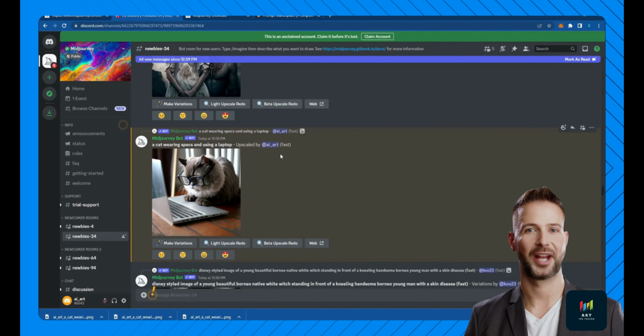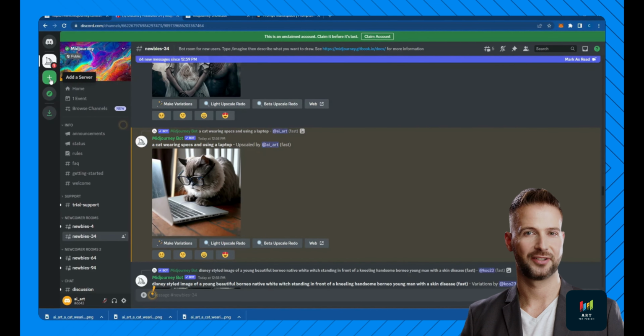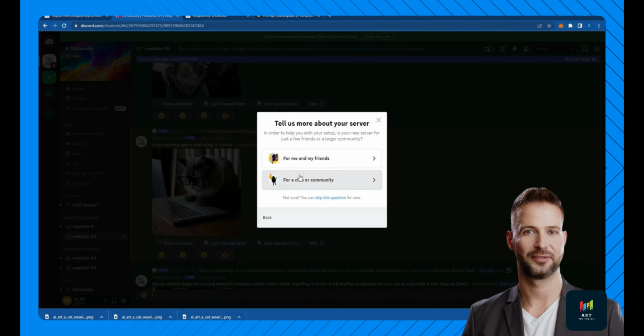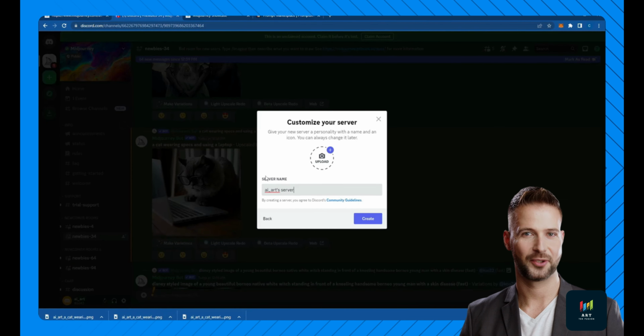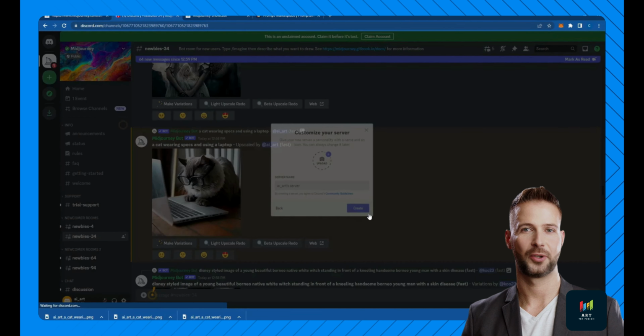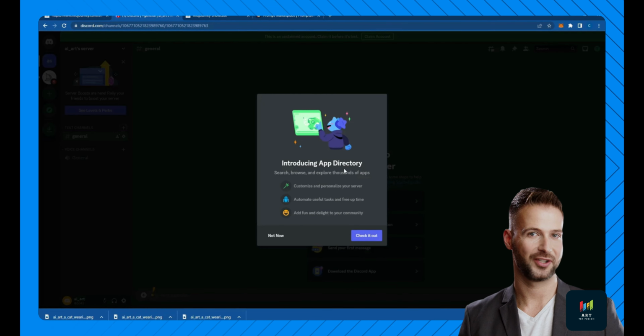So for creating our own server, what we need to do is we just need to click on this add a server, and after that we will click on create my own, and we will click on for me and my friends, and we are going to be naming it as AI art server. So we will just keep it by default, click on create, and after that it will create the server for us.